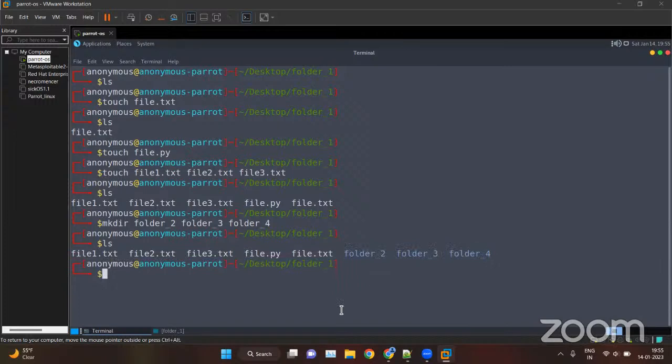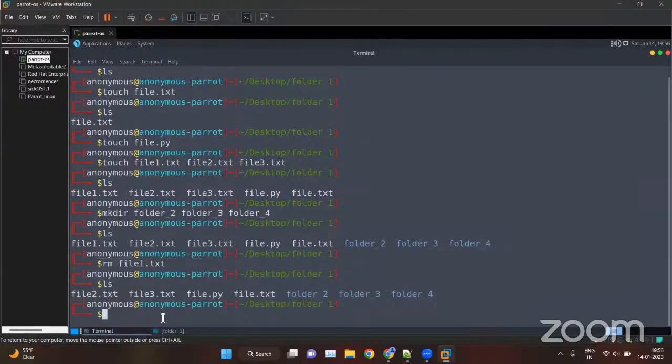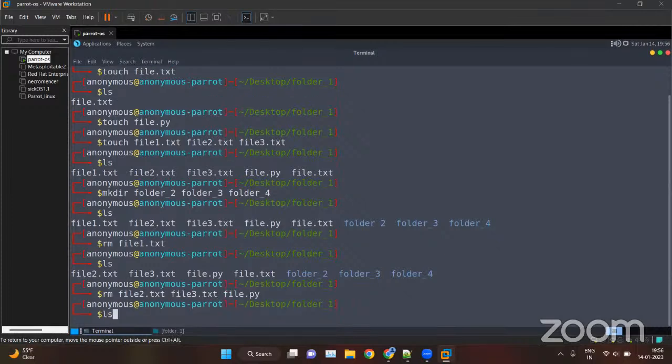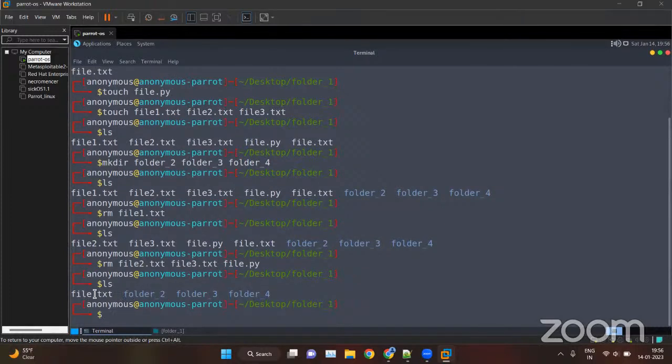If you want to remove a file, use rm to remove a file. If you want to remove multiple files at the same time, rm followed by the names of your files. That is file1.txt, file2.txt, file3.txt, and file.py. Okay, enter. See, we have removed all the files.